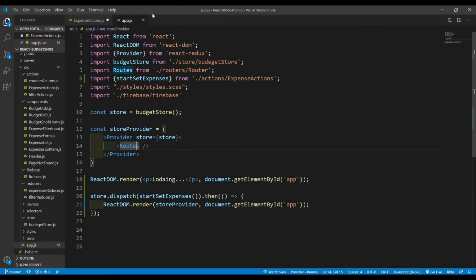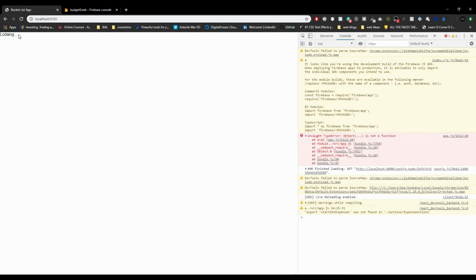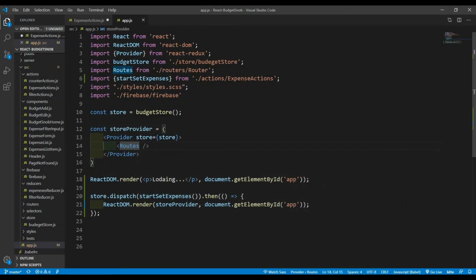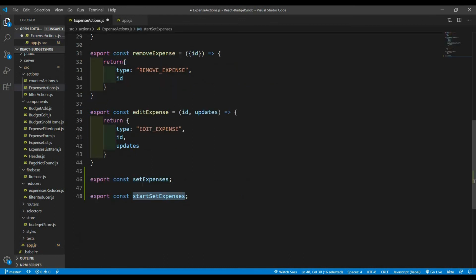All right, now that we have that, let's see. Yeah, we do have our loading. So it's actually loading, and yeah, we're gonna get an error because it doesn't even know what startSetExpenses is. All right, now we actually get in here.